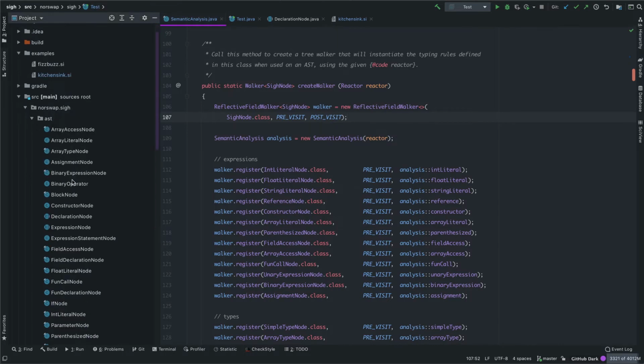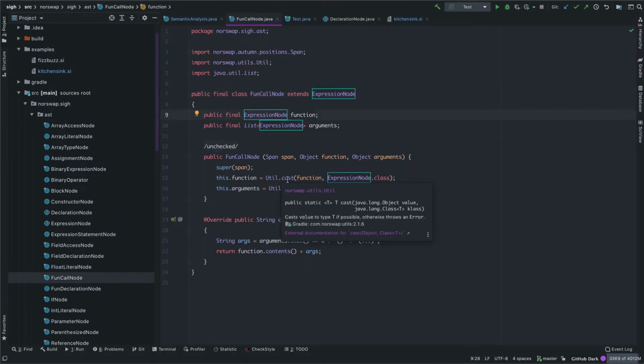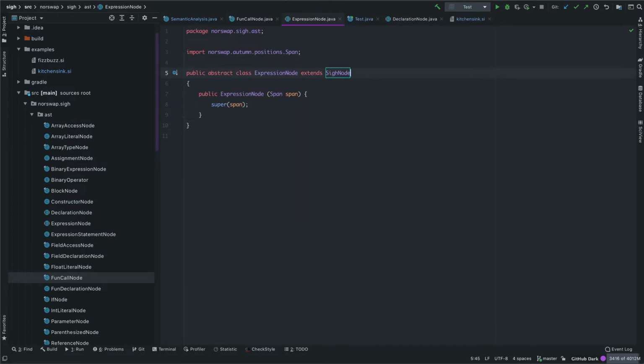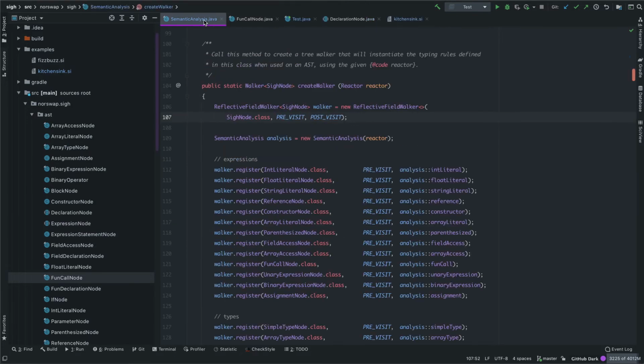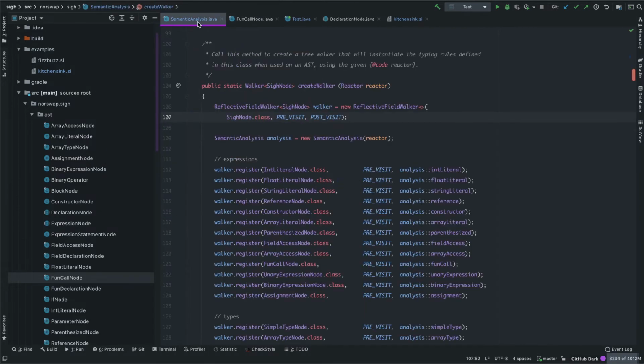If I take a function call node, you can see that this has two fields. One is an expression node, and ultimately there's a Psi node also. And this is a list of expression nodes, a collection of Psi nodes, because expression node is a Psi node. Because of that, the walker is going to know that after visiting a fun call node, it needs to visit its children, which are the function and then all the arguments. It does that automatically.